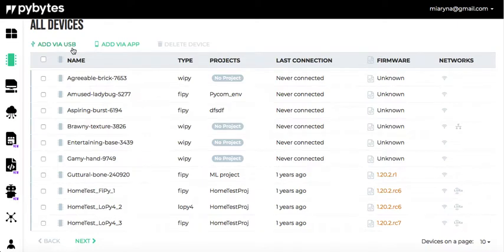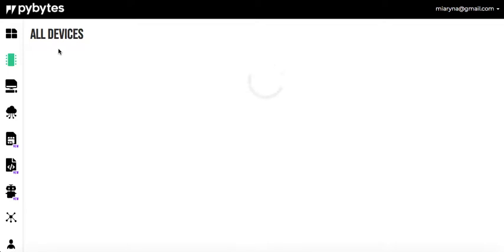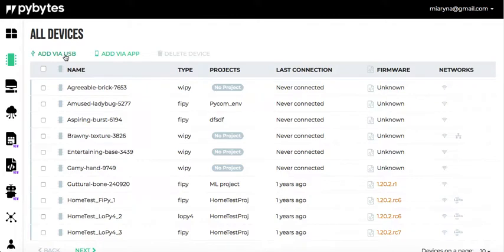In order to add a device to the platform, we have two options. One option is via the mobile application that will allow provisioning from one to multiple devices simultaneously. But today in this video, I will show you another type of provisioning, and this is manual provisioning. Manual provisioning will allow users to provision via USB cable, and the device should be connected to the PC.